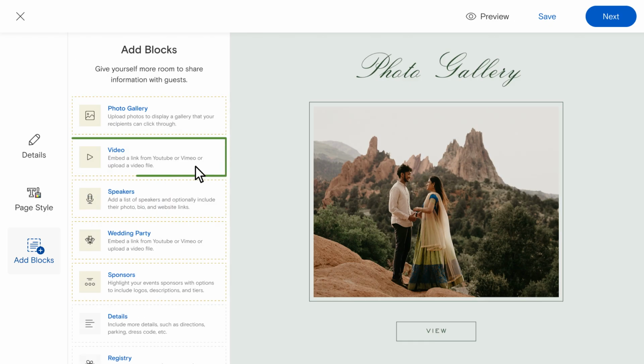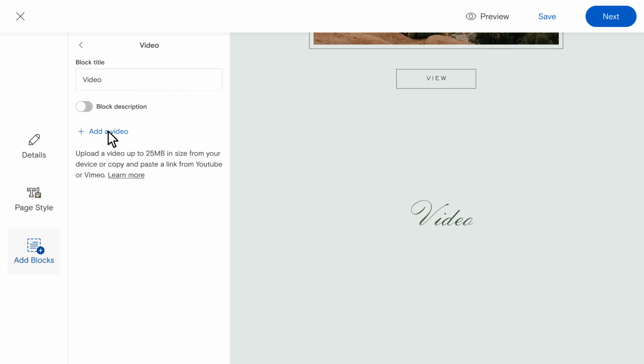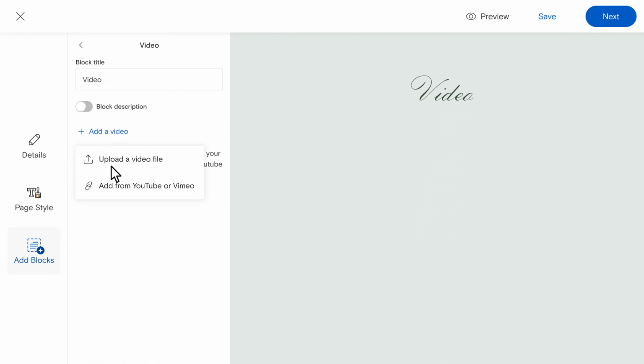A video block allows you to upload a video of up to 25 megabytes in size from your device, or embed a link from YouTube or Vimeo.